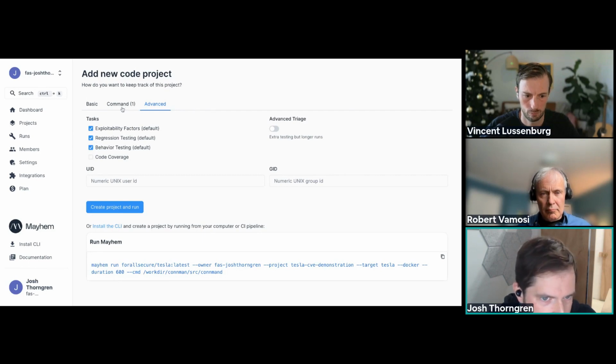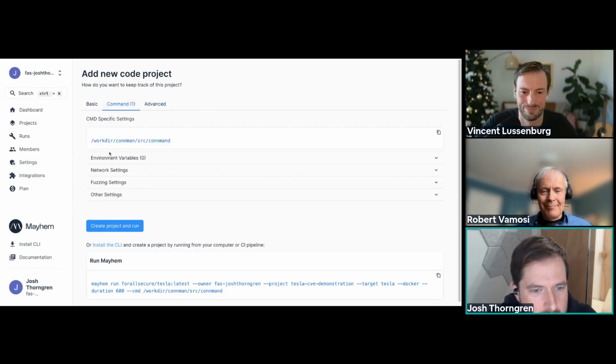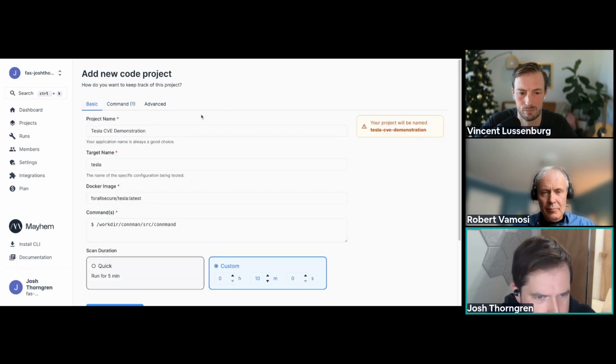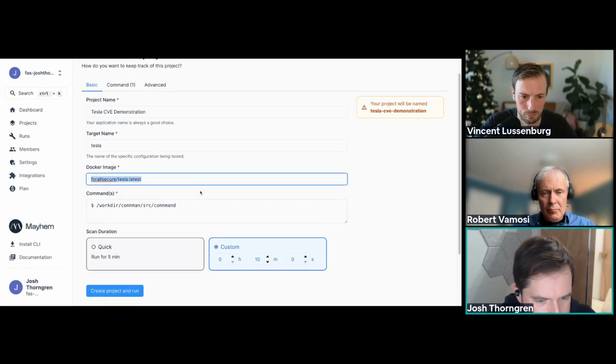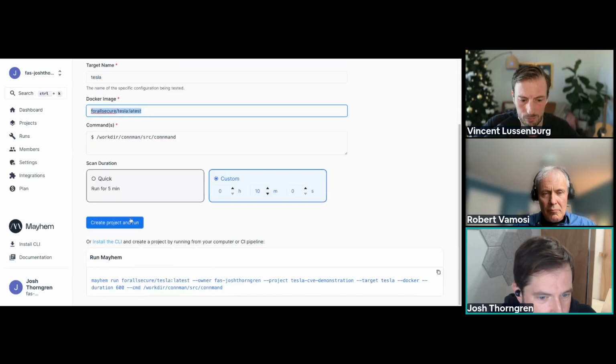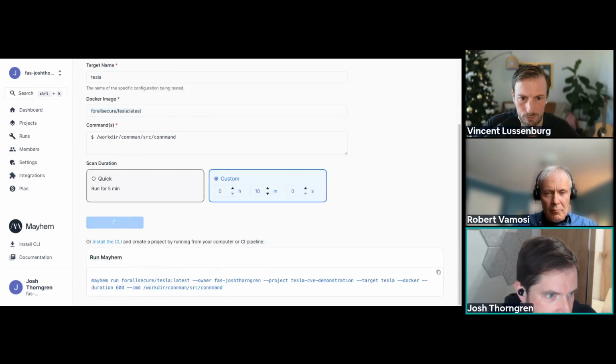You can measure coverage, you can do advanced levels of triage. I'm doing all of this in the web UI. As much as I love workshops where we all figure out our environment variables with CLI things, I'm not going to do that today. It allows you to customize how these things communicate on the network and what fuzzing engines you want to include in a run. Again, today we're just running this against forallsecure/tesla:latest. So I'm going to go ahead and create project and run. And I'm fairly certain this will probably break, because I'm doing it live.